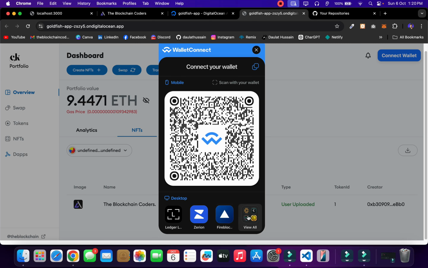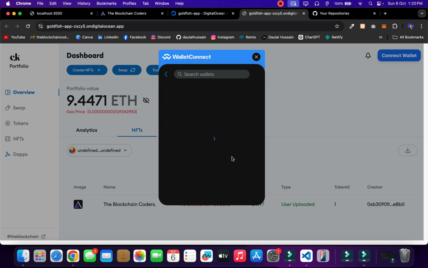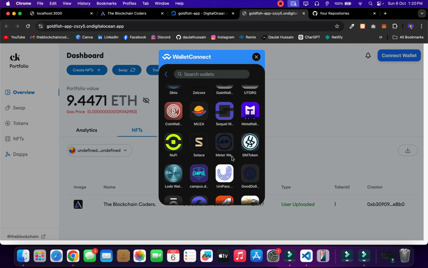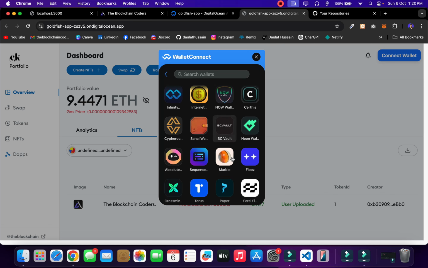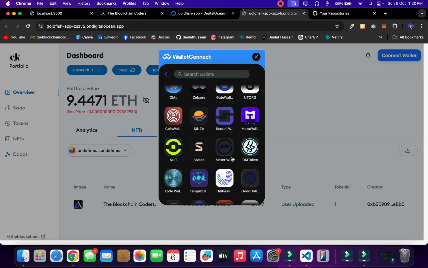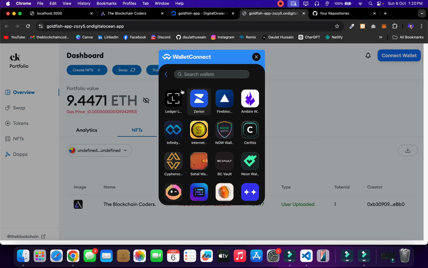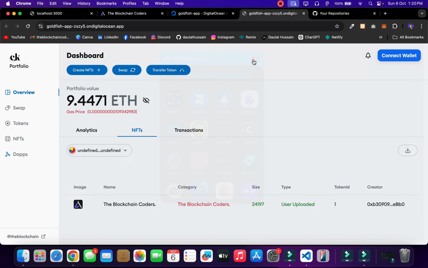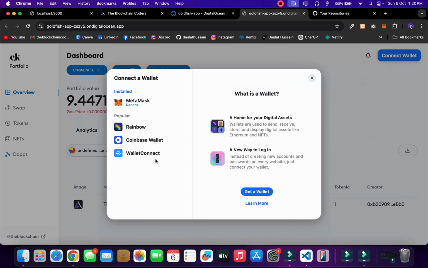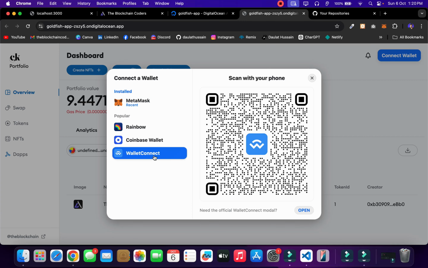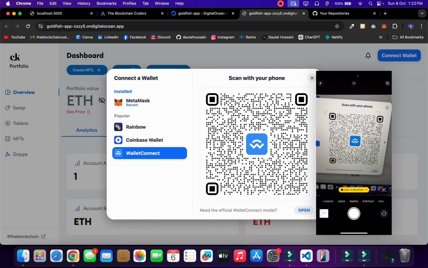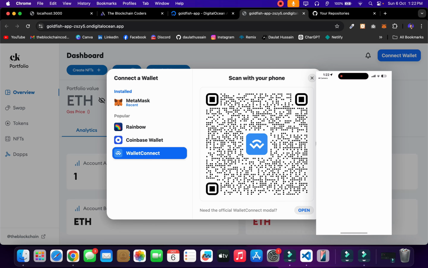You can click on this and here you will have all the wallets which you can connect with. So here you will have all the wallets which you can simply use and connect. But I generally like to use MetaMask, so I'll do the MetaMask way. Click here, connect wallet, and I'm going to simply scan. So let me open my scanner. Click on open MetaMask and it's going to open.